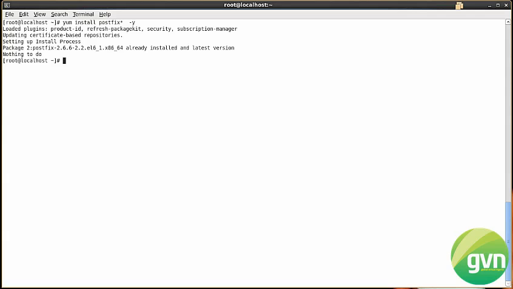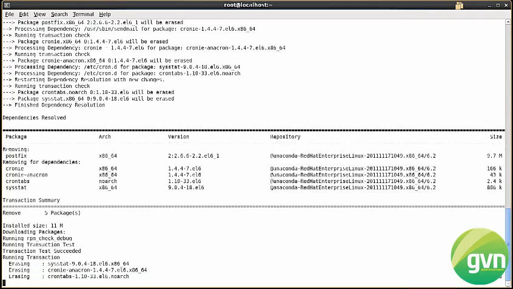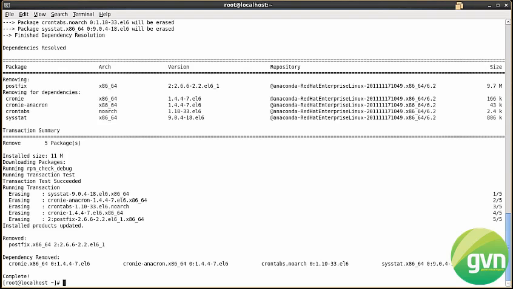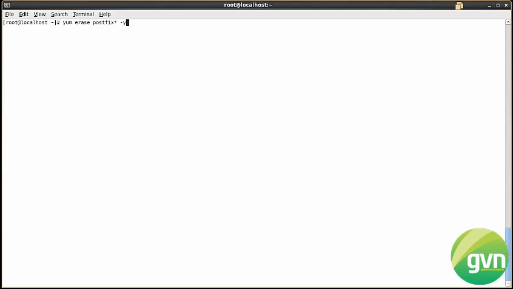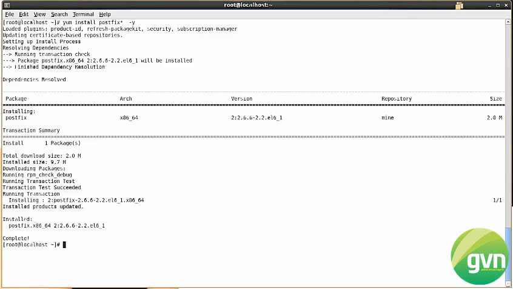Okay, it's installed already. Just so that you can be clear about this, I'm going to erase it and install it again. So I'll go for yum erase postfix. Oh, done, we erased it already. Now let's just clear the screen to make everything a little tidy here. So we're going to run that command again to install it. Now we're installing. Voila, the installation is done.